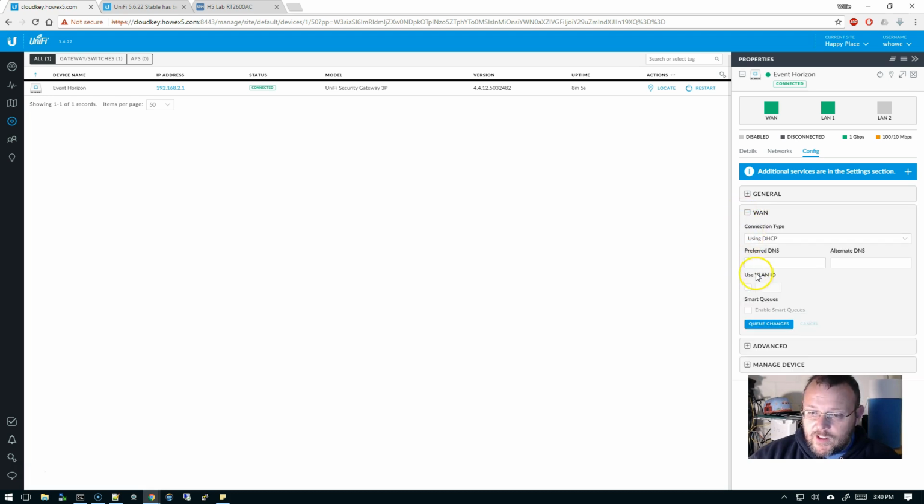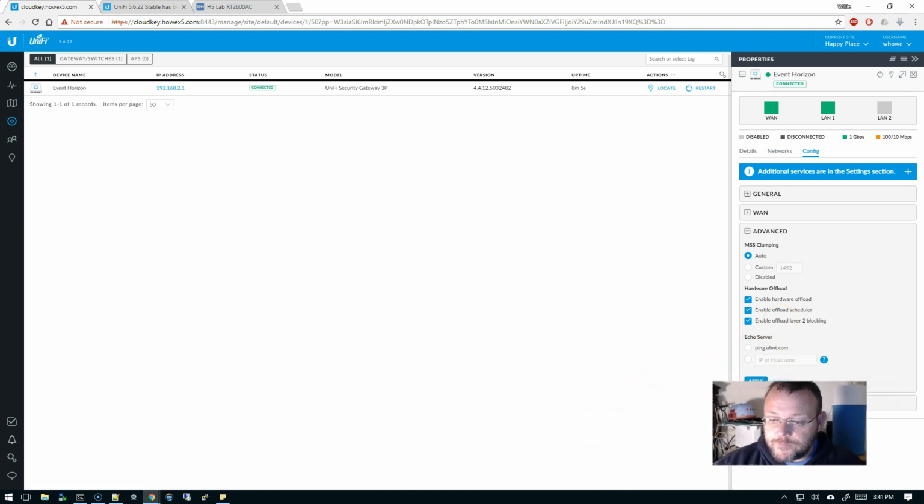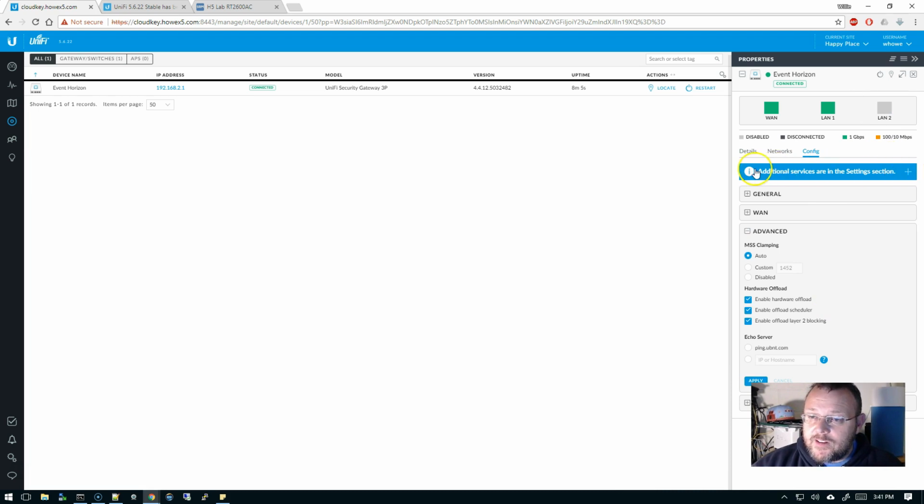Here's our WAN. It's DHCP. We could turn smart queues on or use a VLAN. Under advanced, you're going to have your MSS clamping. Now, if you look at the EdgeRouter, they're starting to bring some of those features over. So now you can enable the hardware offload in the web UI, and you can change the ping server. And it tells you additional services are in the settings section.